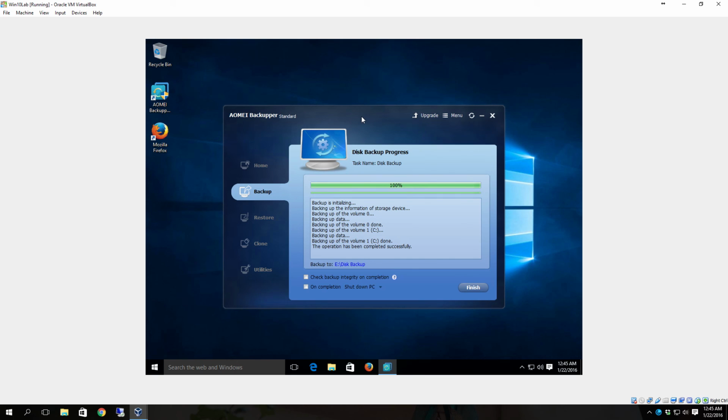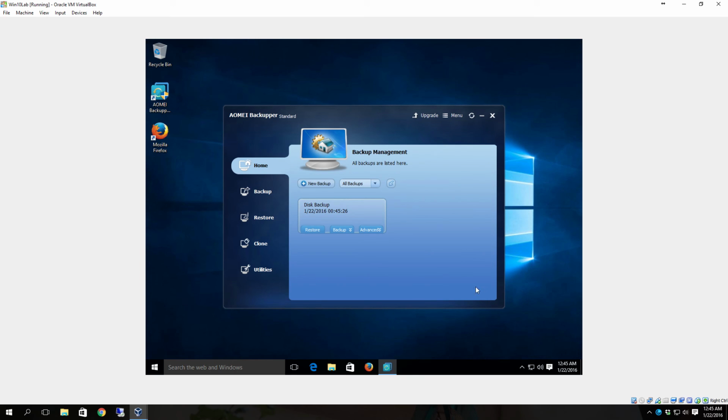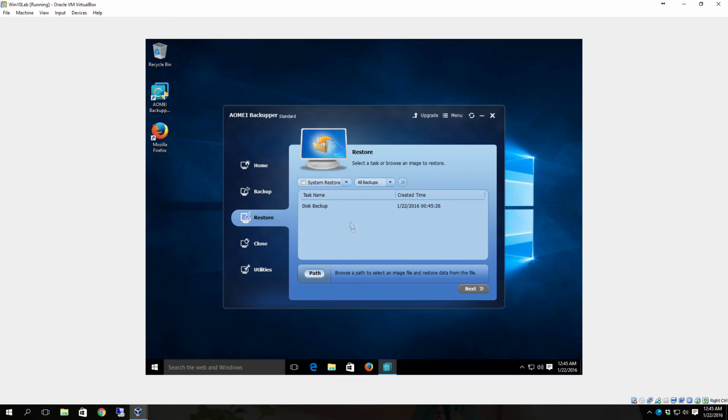And as you can see, the operation has completed successfully, and all you have to do is click finish. We now have a backup. If you click restore, you can restore that disk backup. One thing we're going to do now is we're going to go ahead and click on this as though we're going to do the restore.